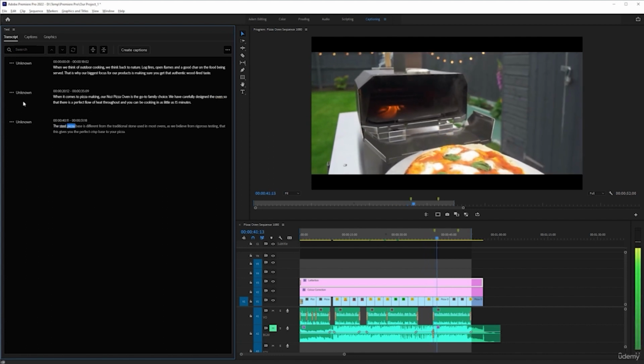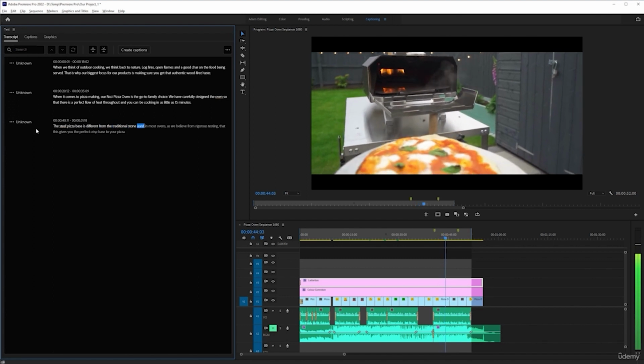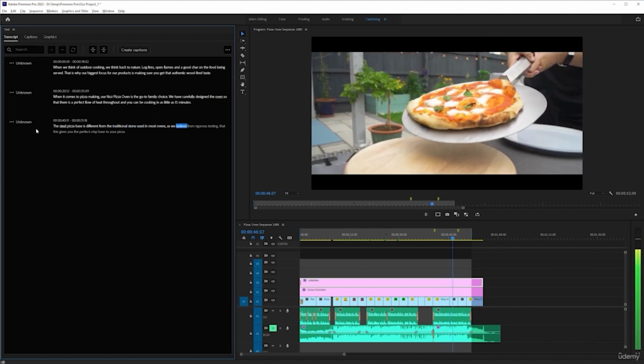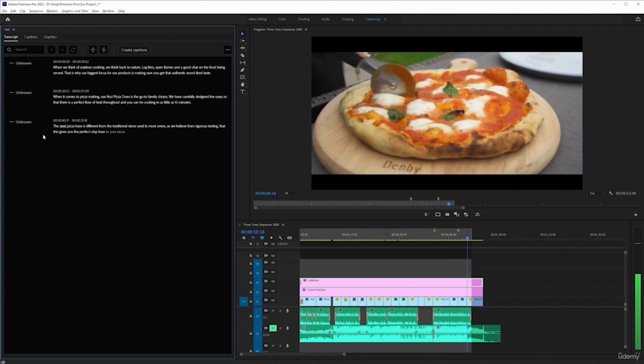The steel pizza base, that's correct as well. It just doesn't know if that was the spelling of steel we want, because obviously we've got STEAL as in to take without consent. Oh, that sounds quite legal. Carrying on. Is different from the traditional stone used in most ovens, as we believe from rigorous testing that this gives you the perfect crisp base to your pizza.